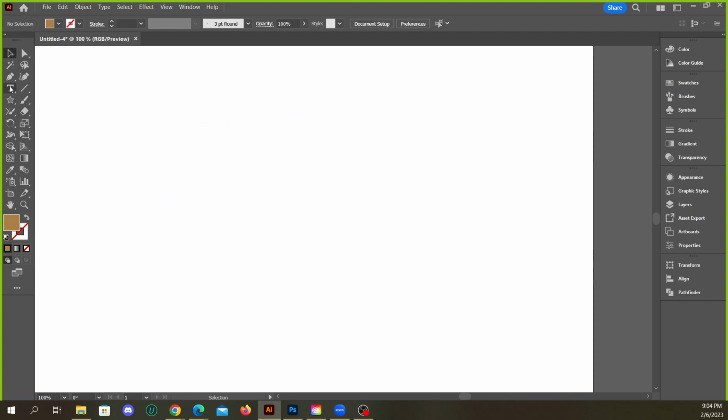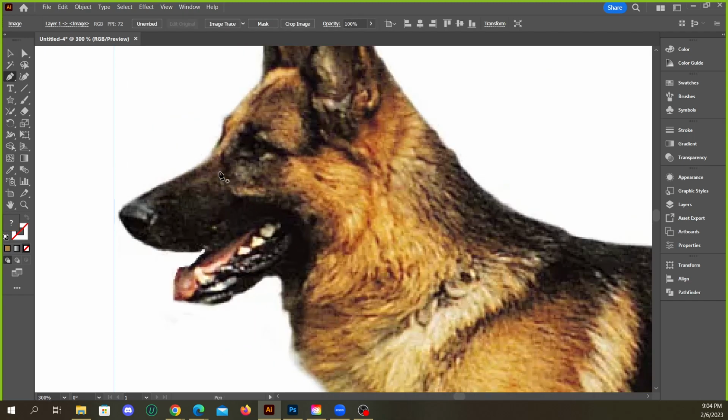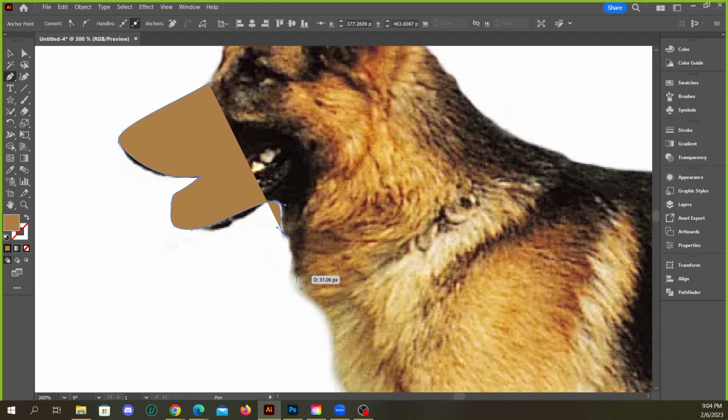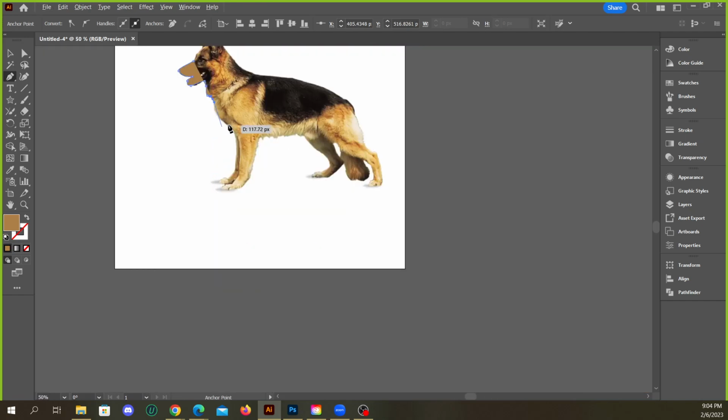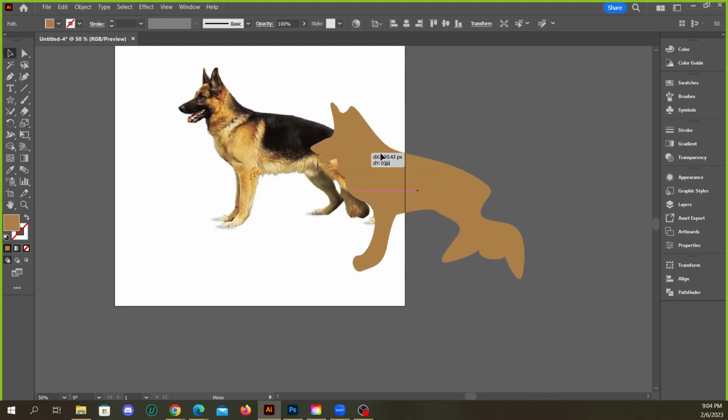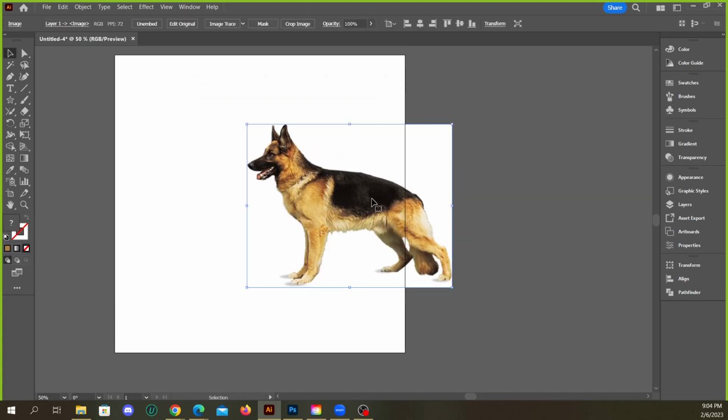Okay. Anyways, so yeah, the pen tool would be used to trace your graphics and then create a logo out of it somehow. I just imagine I traced it, took my time, eventually made a silhouette of a dog and used it as a logo.